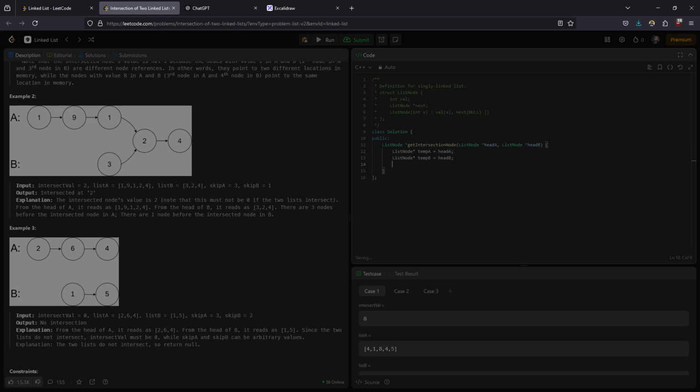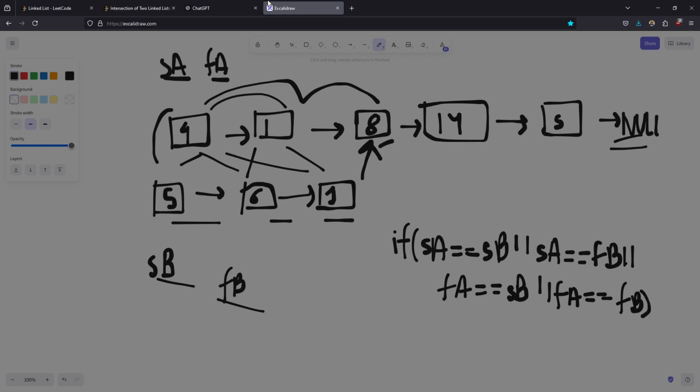After that, while, okay, we need slow A and fast A, not temp A. Not slow node. List node A equals not A, fast A. Fast A equals to A. Should we use slow B and fast B this time too? Then we will be able to cover each iteration, right?